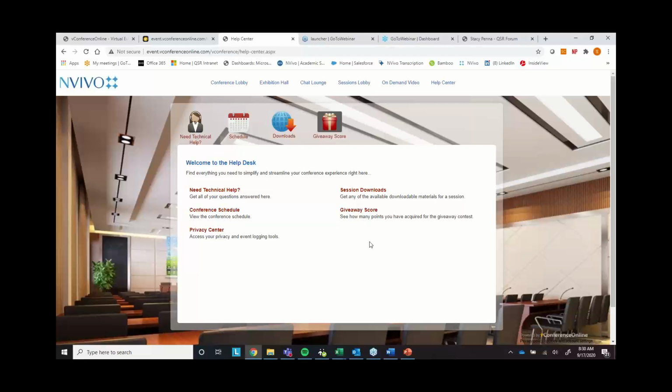And then in the chat lounge here, first one, the Help Center, we're doing a giveaway contest. So whoever gets the most points doing activities within the program here can win prizes. You can also get your downloads. So you can download PowerPoints or anything that the presenters have uploaded to their presentation.